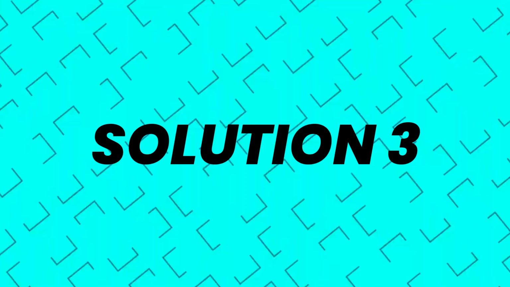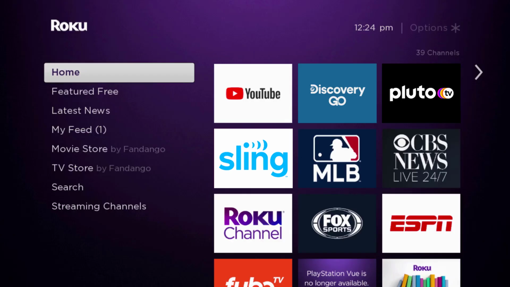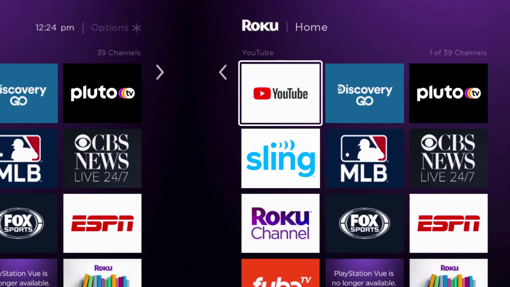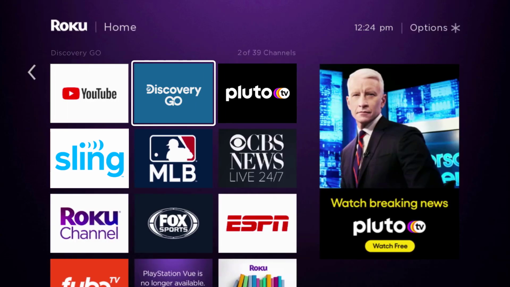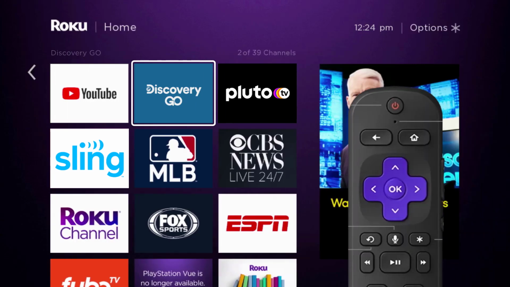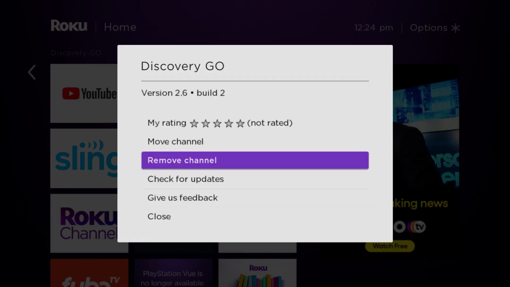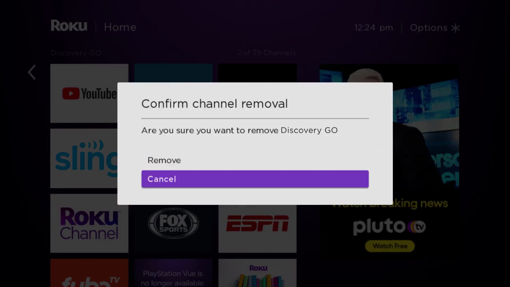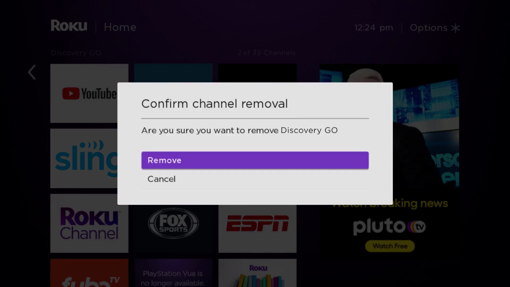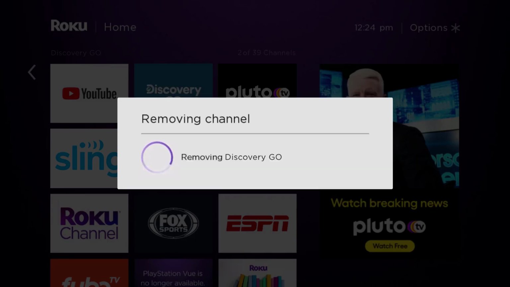This should fix the issue, but if it doesn't, then you need to completely reinstall the Discovery Go app. From the home screen, head over to the Discovery Go app right over here. Once the app is highlighted, press the star button on your Roku remote, and then click on Remove Channel from the pop-up menu. It's going to ask for confirmation, so click on Remove to uninstall the app from your device.